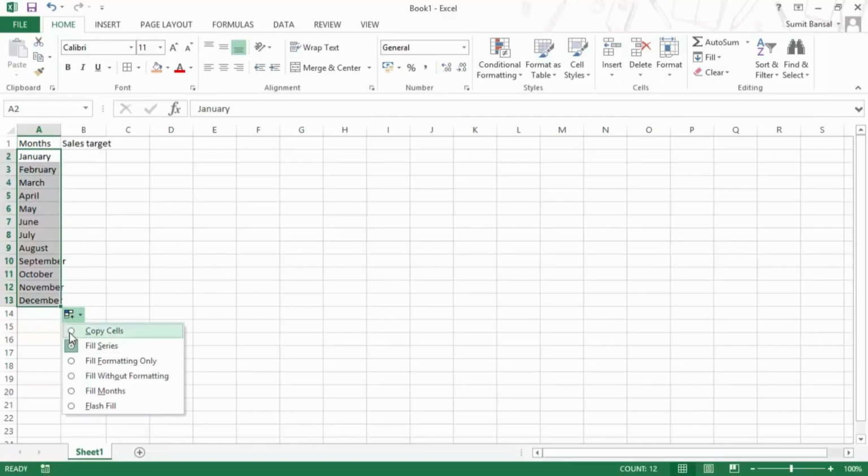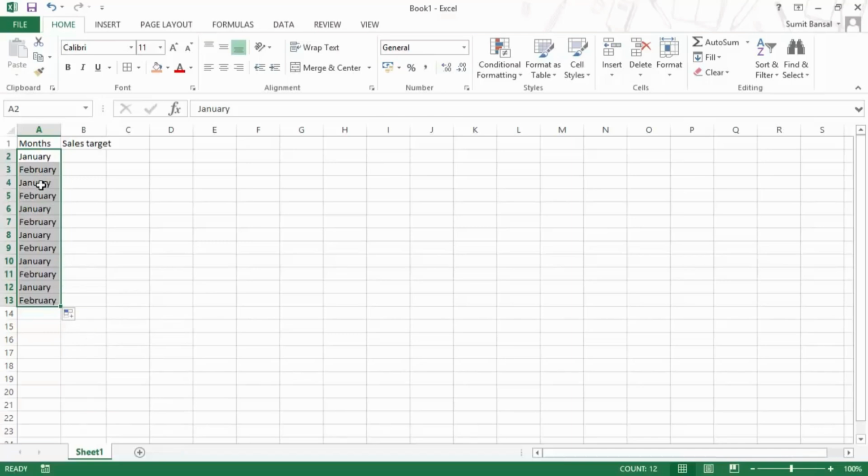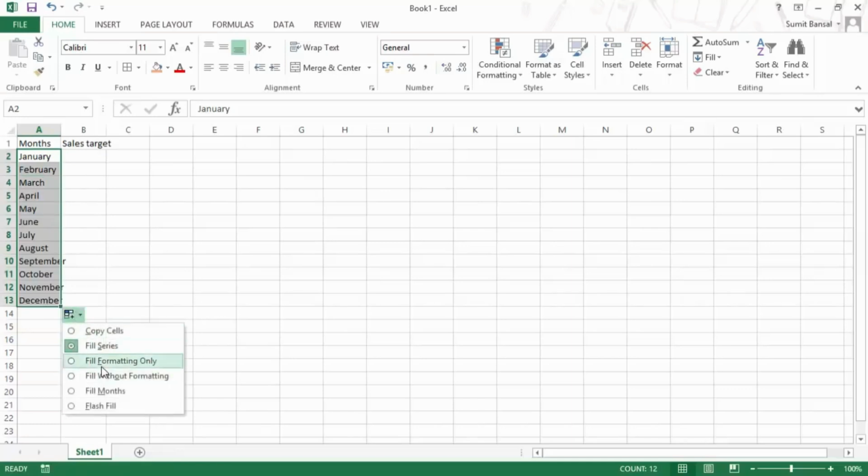So let me show you. I check copy cells and you can see it has January, February, then it repeats again and again till the time I drag it. Let me press Control Z and drag it again. I also have the option to fill formatting only. Had there been any formatting in this case, it would have only filled the formatting and not the content. I also have this option of fill without formatting.